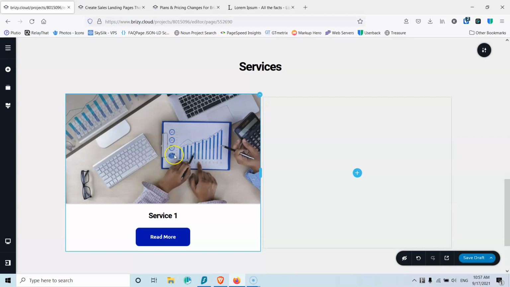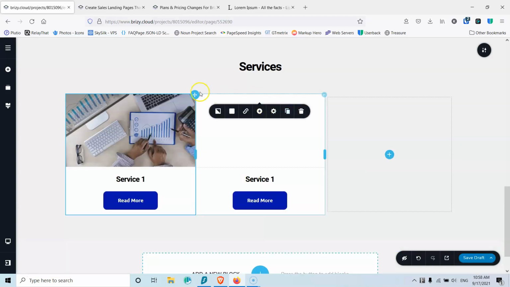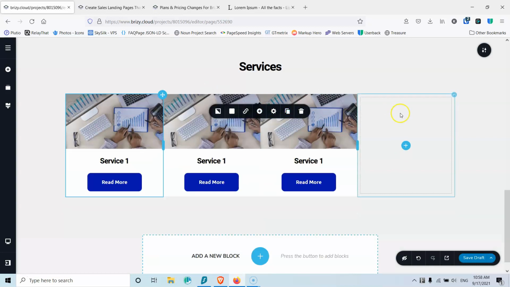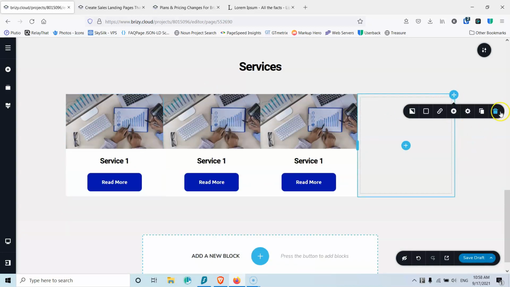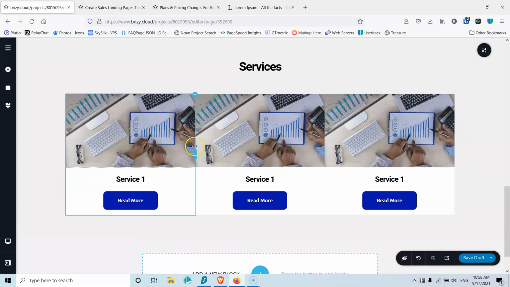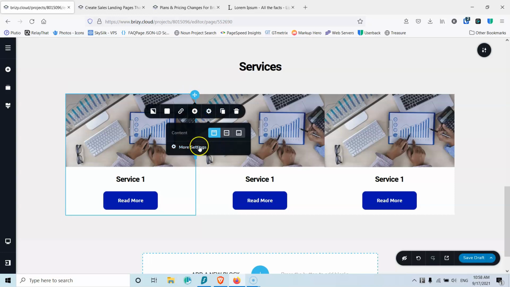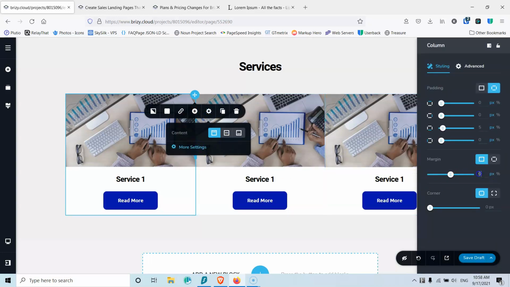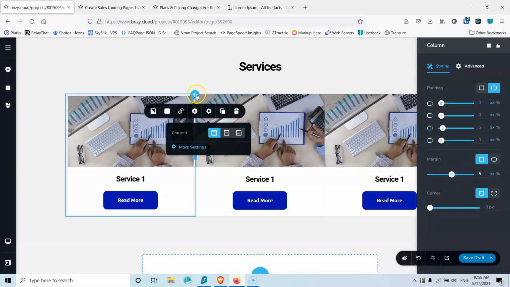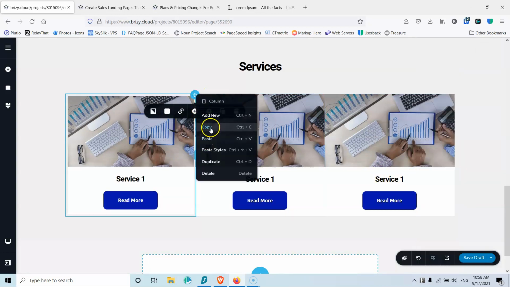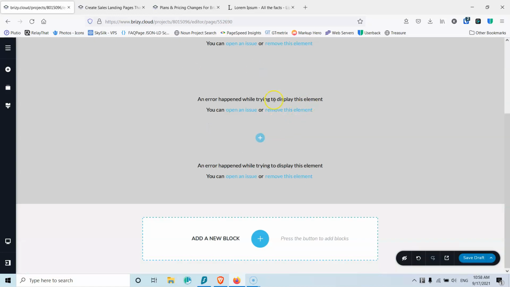Okay, now that we have this layout, I'm going to select here and select the duplicate, and then I'm going to duplicate once more, and then I can go here and remove that. Now that I have this layout, I can see that I need a little bit of margin, so I'm going to select here, select more settings, and go for margin and put here 5 everywhere. Okay, something like that. So I can now copy here, right click and copy, and then this happened.